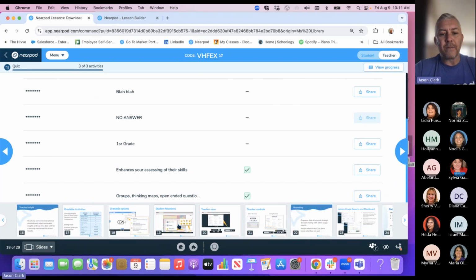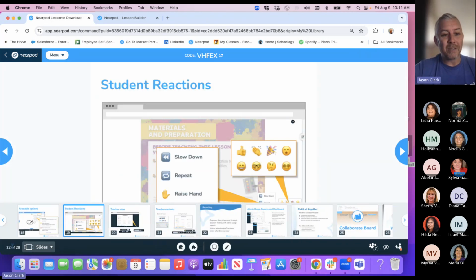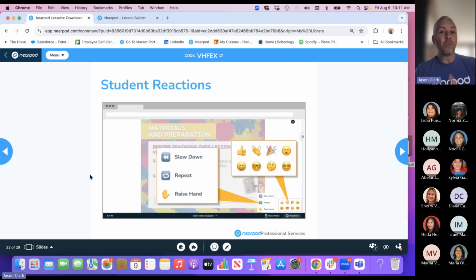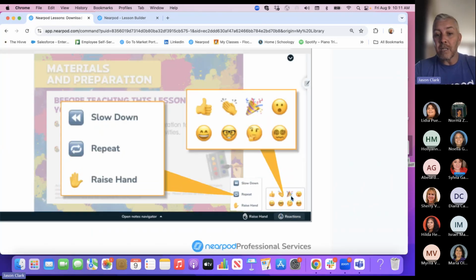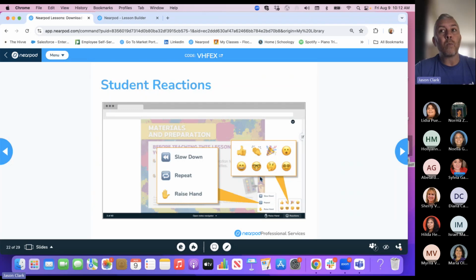All right, now another new feature is student reactions. Students can now react to you live during the lesson. At the bottom right-hand side of your screen as a learner, you should see these reaction buttons. There's reactions and then the ability to raise hand. With raise hand, there are 3 options: to raise your hand, to repeat something, or to slow down. The students can request that. And then there are also some reaction buttons that students can leave as well. These are options that you can turn on and off, but it's an amazing tool to give learners the opportunity to communicate back with you.